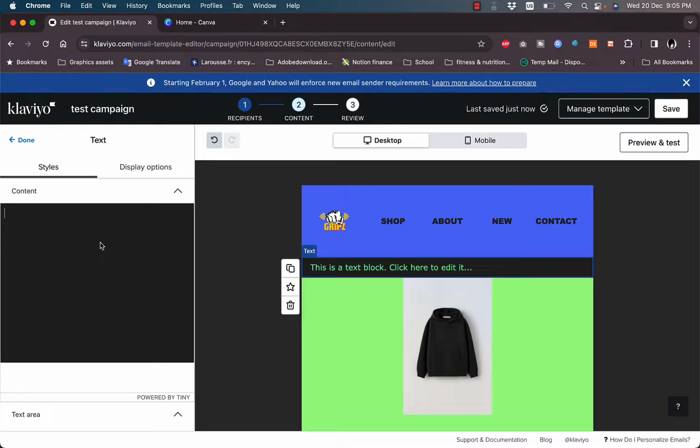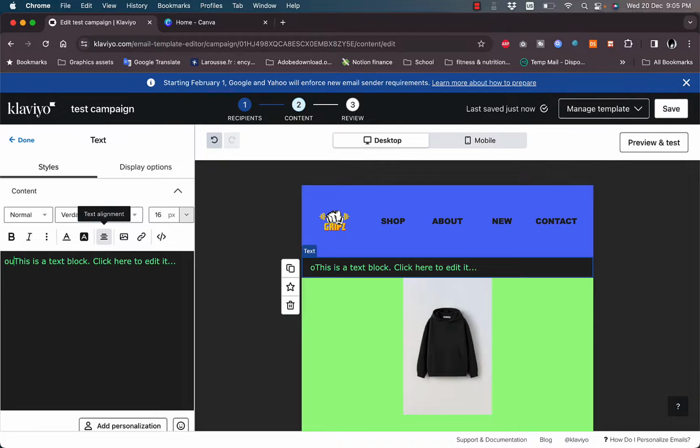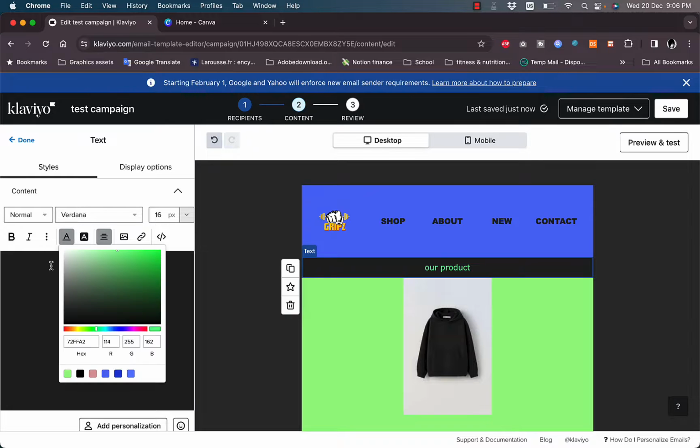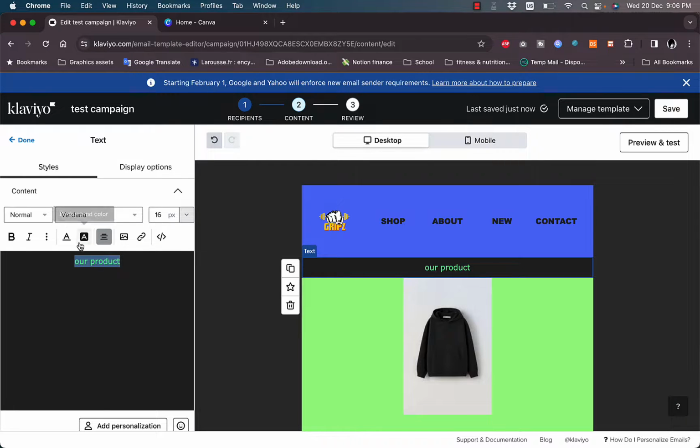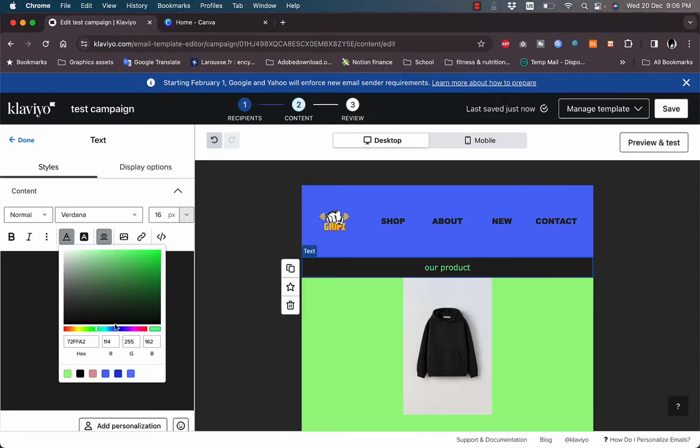Let's type in, okay, let's select the text, our product, and let's align it to be in the middle. Okay, looking good. We can edit the text color as well. So let's highlight the text. We can make the text here blue.